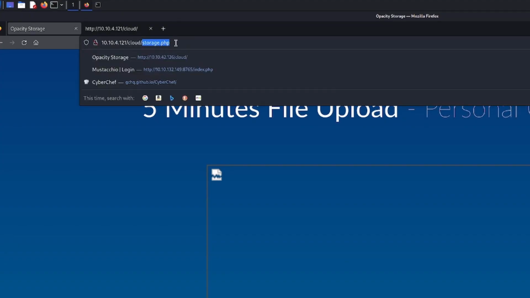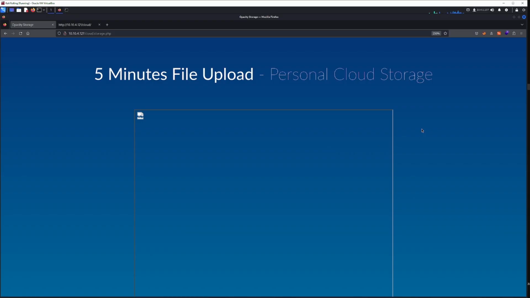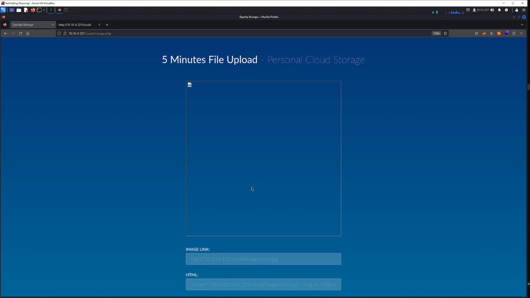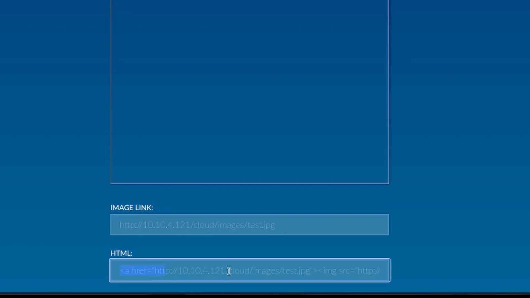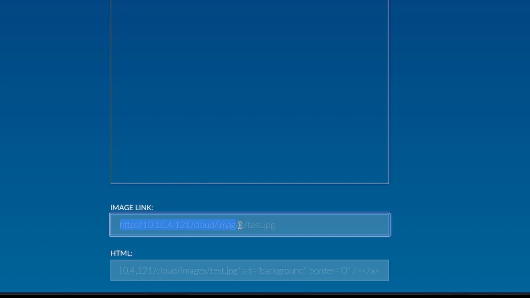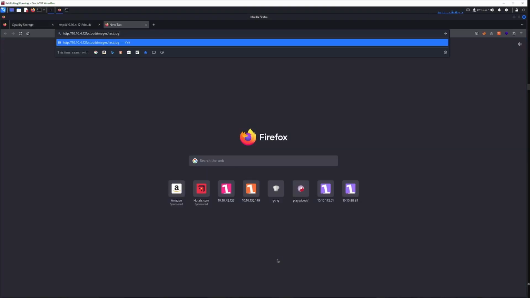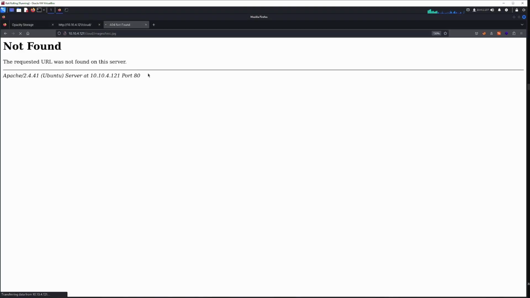It's then put us over to this storage.php, and I'm assuming that it's trying to show us the image that we just put. And if we zoom out a little bit, we're given an image link and the HTML, so some sort of embed code. But this is super interesting. This is actually showing us there is an image directory here that'll go to this JPEG. So if we open up a new tab, we could actually go to that JPEG, but it's not actually found.